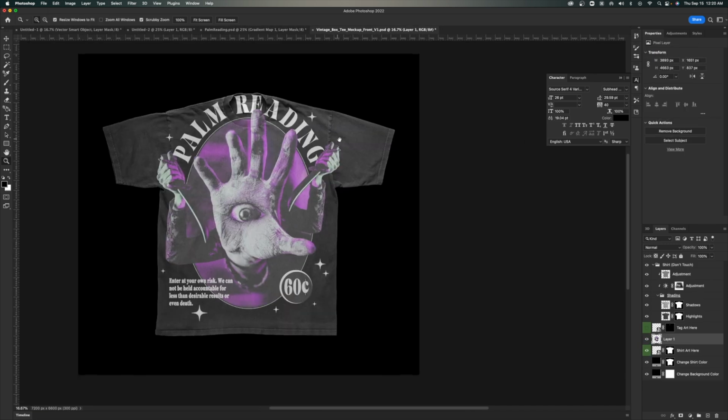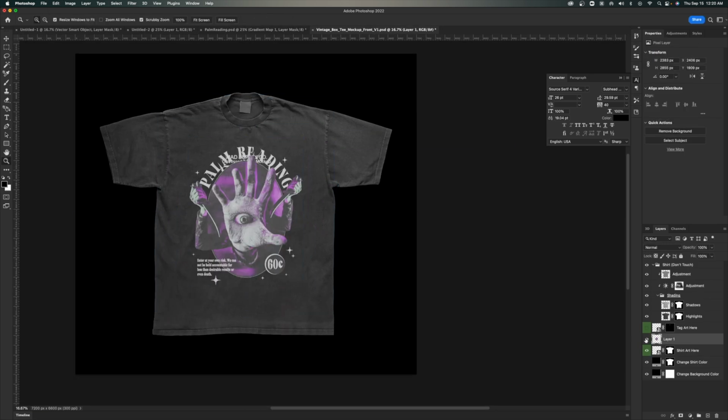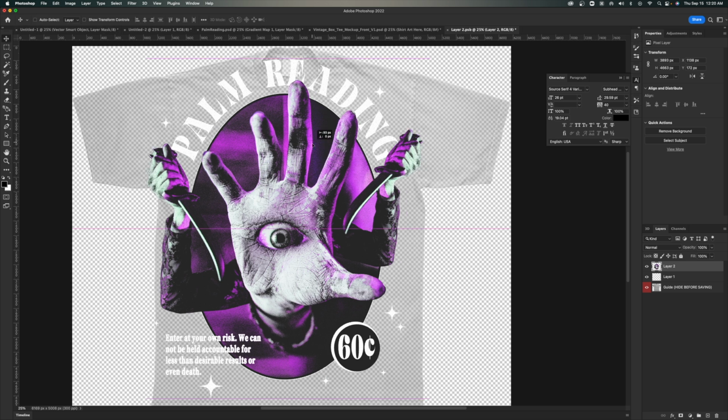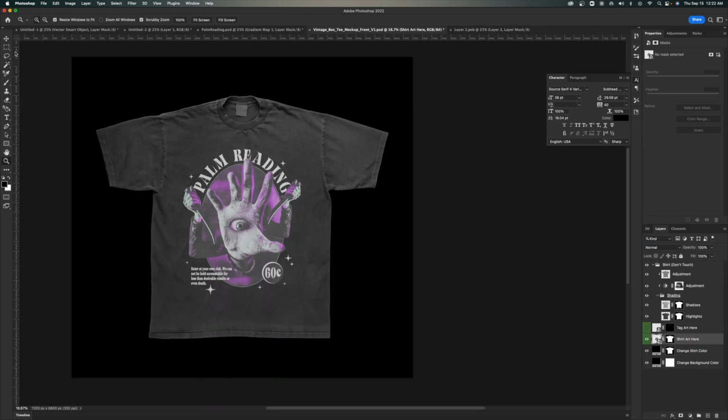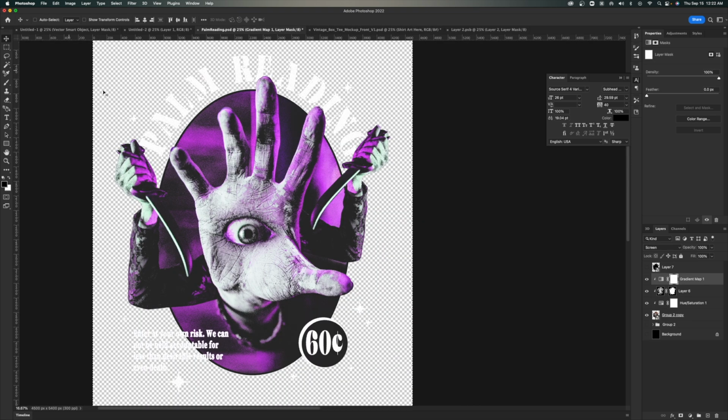Needless to say, I was very happy with this design and I wanted to see what it looked like on a shirt before I do a test print, so I decided to mock it up. And I do that with every single design just to get a feel for what it might look like printed.